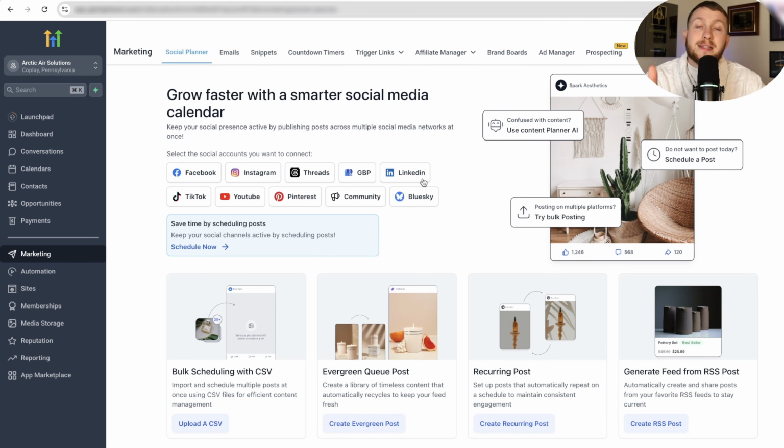But this feature is incredibly powerful in HighLevel. And if you set it up properly, it will save you so much time because you won't have to go to all these other platforms and do the posting there. You can do it all from one place, which will just save you so much time.